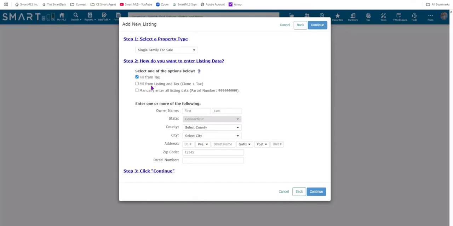By cloning it, all the tax information will come over, plus all your photos and remarks and anything you put in, like the bedroom has a chandelier or anything like that. All that information will come over. You'll certainly have a chance to edit it or update photos, but you'll get all the tax information, all the information you had last time, all in one shot. And then you just need to upload new paperwork, of course, check the dates and all that, check a few things out and then you'll be off and running. So it's a big time saver. That is fill from listing and tax, clone plus tax.